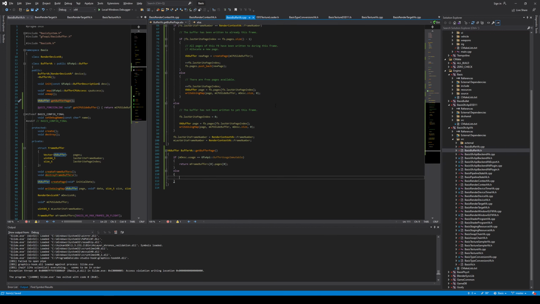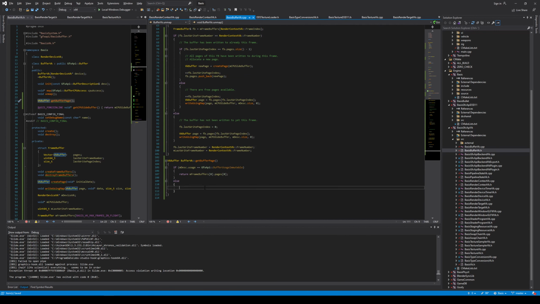But if it is not, then again we get the same frame buffer like we do here. And if the frame buffer's last write frame number is not equal to the entire buffer's last write frame number, then that means that we need to update this particular frame buffer. So we set the frame buffer's last write frame number to the entire buffer's frame number. We set the page index to 0 again, and we do essentially this whole dance once again.